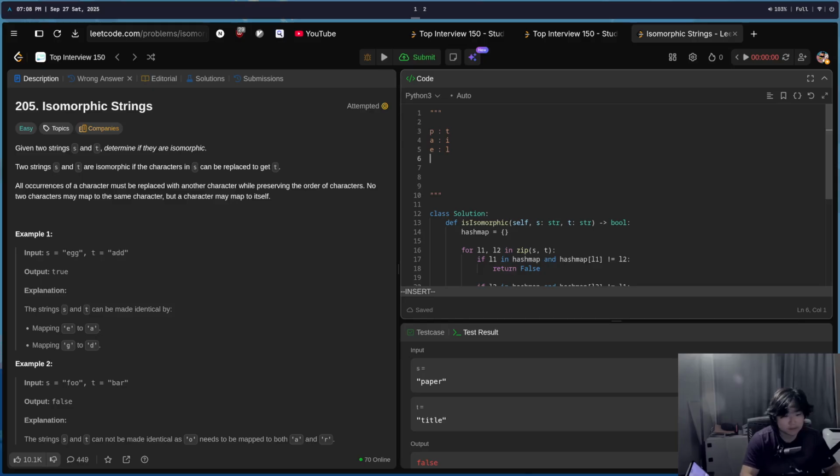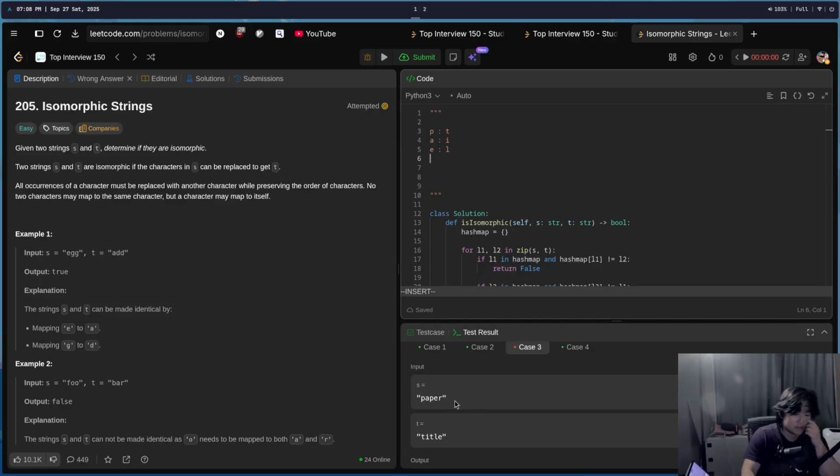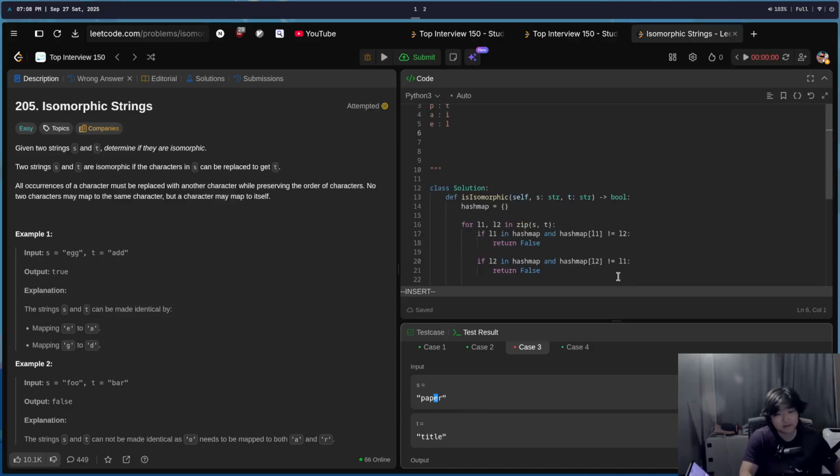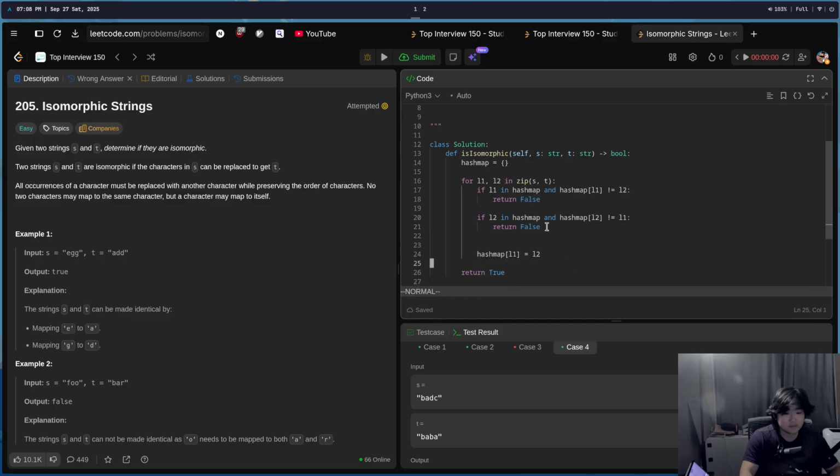E maps to L. Oh, no, that's fine. Then R. This is true. Wait, what? Okay, so it's not the other way around. Okay, that's why it fails. But why does this fail? Every single character. Oh, okay, I see. This one, D can't go to B anymore because it's a reserve. That's why it's false. I just can't do the reverse thing.